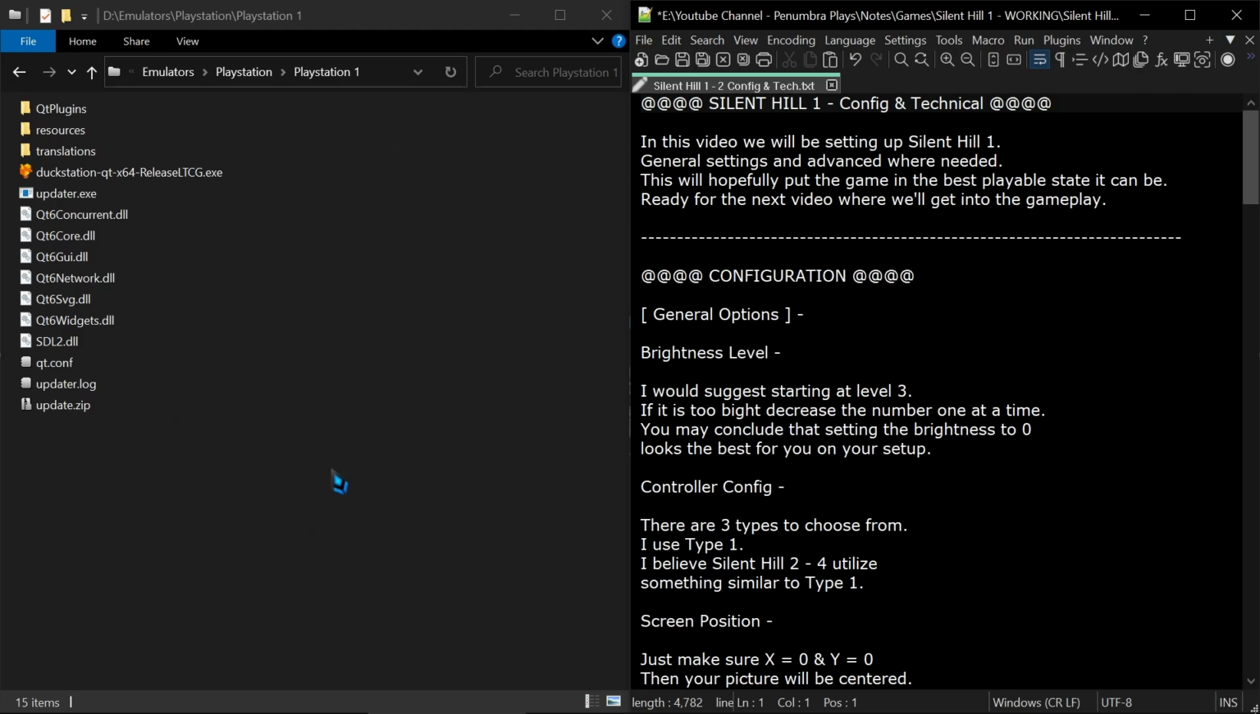Since this is a PlayStation 1 game being emulated, I'm just showing you my emulation folder here for Duckstation. That's the emulator I'm using. The original one I was using was EPSXE, I think. And it worked fine, but I just recently discovered this emulator and everybody's recommending it, and I have to agree that it does work better and is more simple to use for sure.